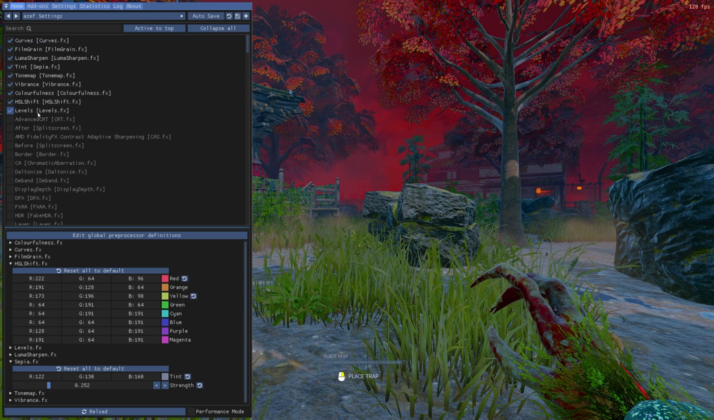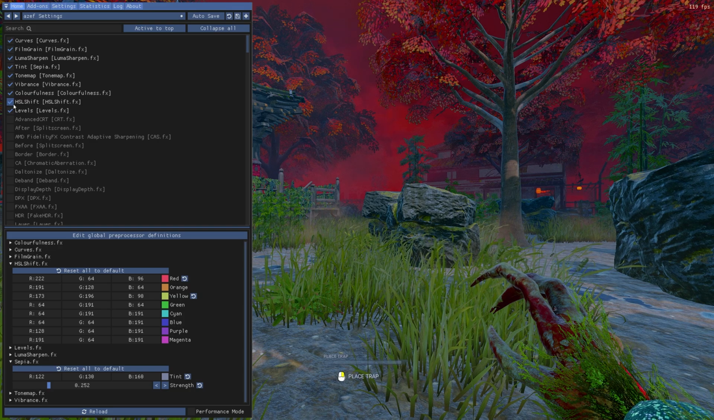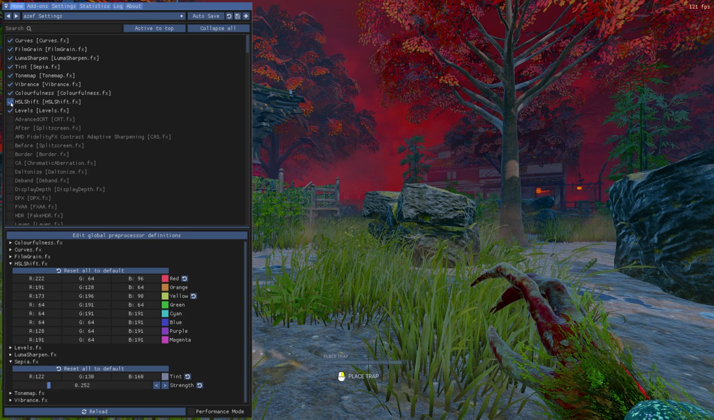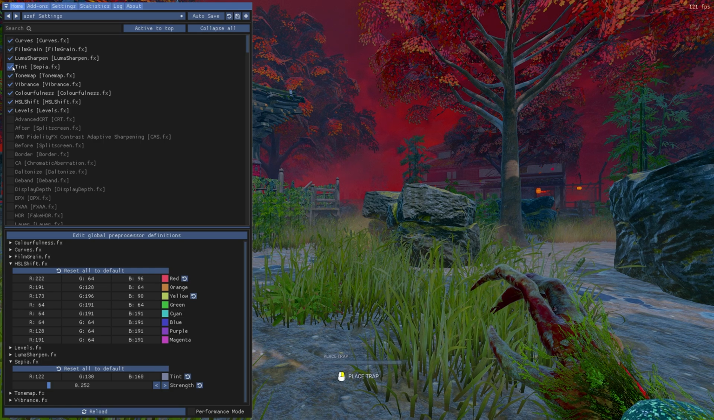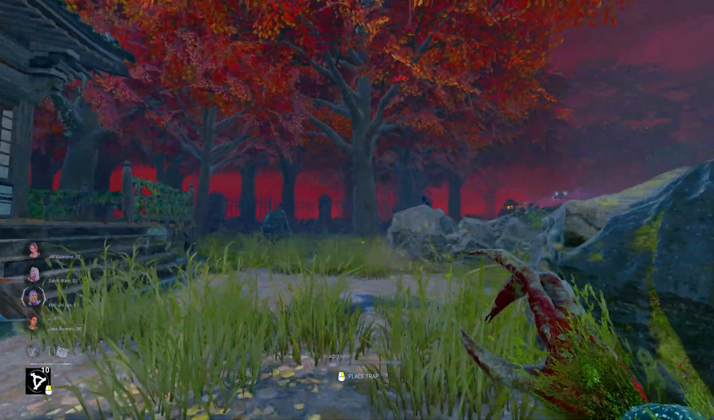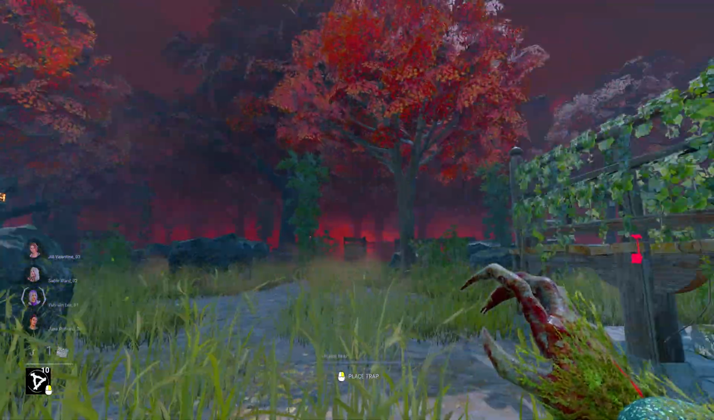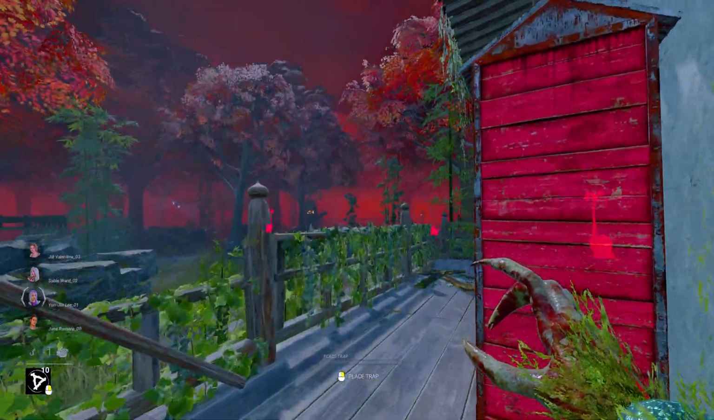So if that's not your thing, or you want my filter settings from before, from the Sable video and prior, then you just want to uncheck the HSL shift as well. Those are really the only two things that you might want to mess with. But yeah, that's really it for this portion. So I'm going to move on to the config part of the video now.